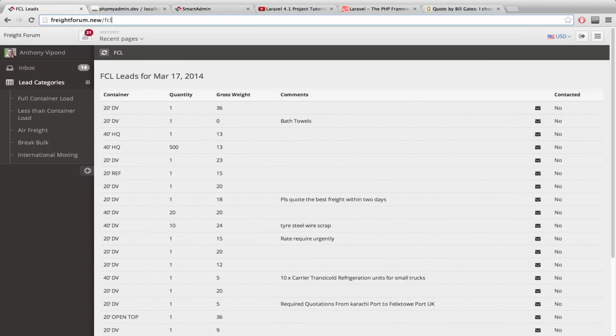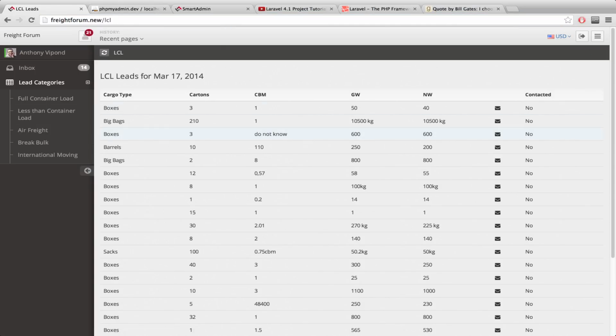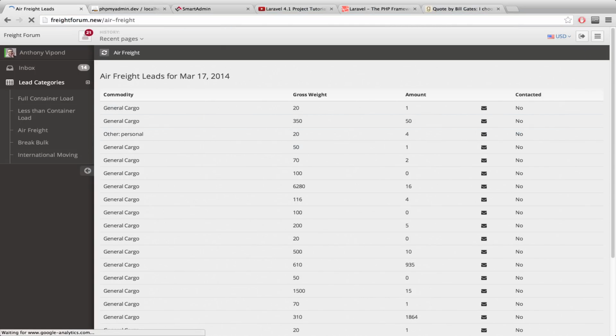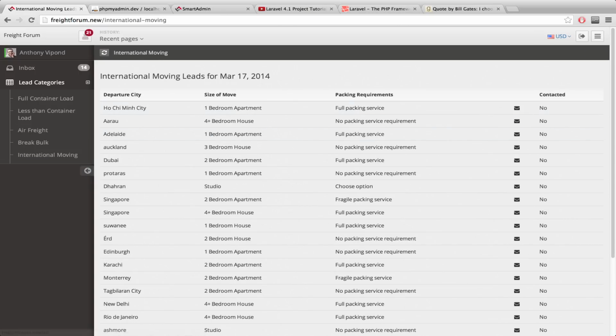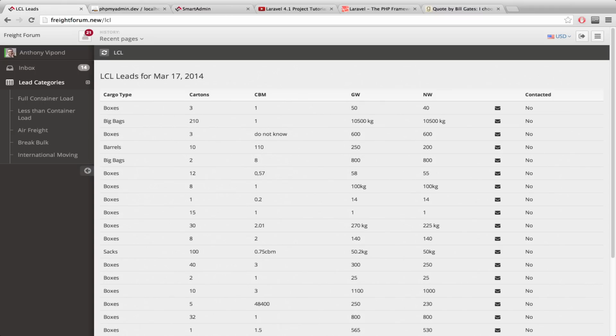And in the URI here we have /FCL. If I click on the left here, less than container load, we get those leads. If I click air freight, we get these, break bulk, and international moving. You'll notice the headers change each time and the data. So this is all dynamic, and it's depending on LCL right here.